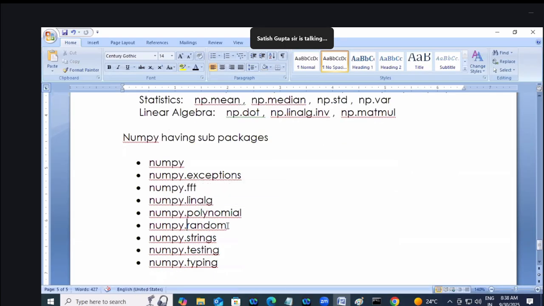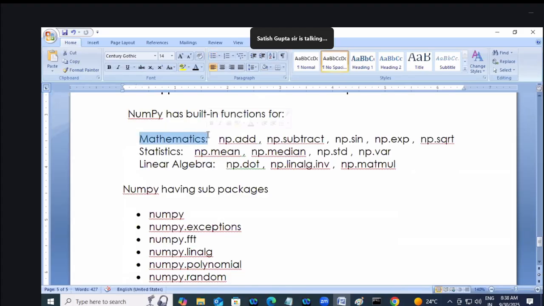It is not only for mathematics, statistics, and linear algebra. It also provides random, strings, typing, testing, and polynomials, right? It provides a lot of inbuilt functions where you can perform operations related with mathematics, statistics, and linear algebra. Is it clear?